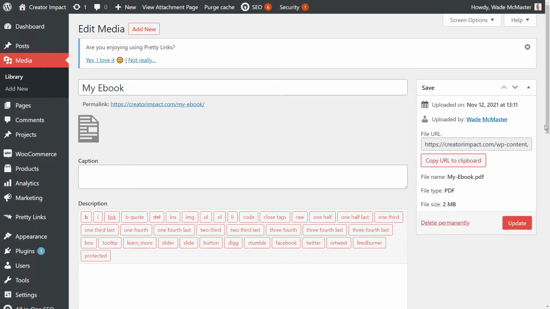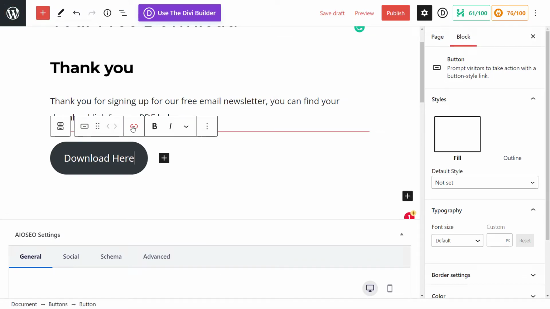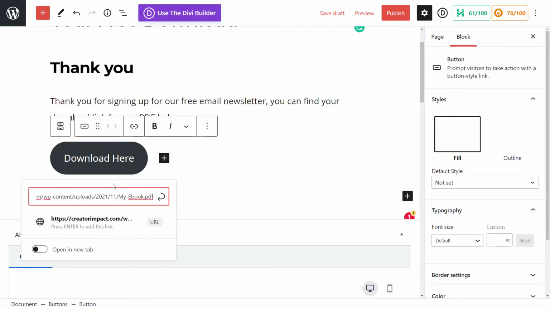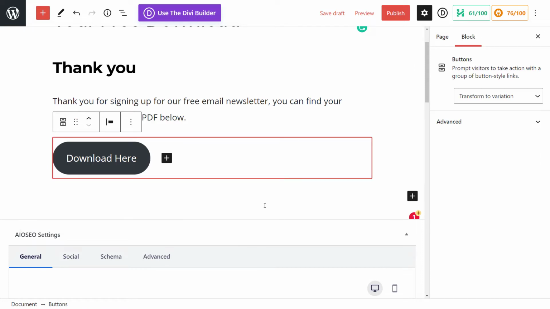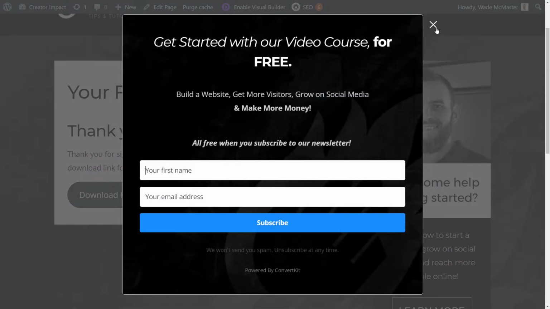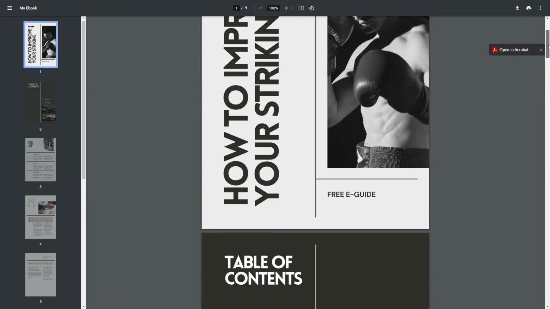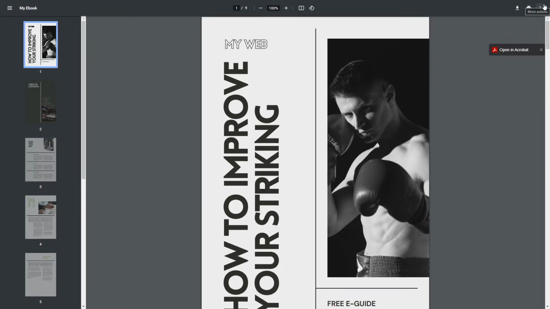And now we simply tab back to the page we were working on and we click on our button here and we click the link symbol. And we just hit paste, maybe open in a new tab and submit there. So now we have a page where, if I preview this page on a new tab, you'll see we have a page here, your free download, and thank you for signing up, and we click here, and we have access to our free PDF. So the page is now set up so that if anyone has the link to that page, they can download that PDF.